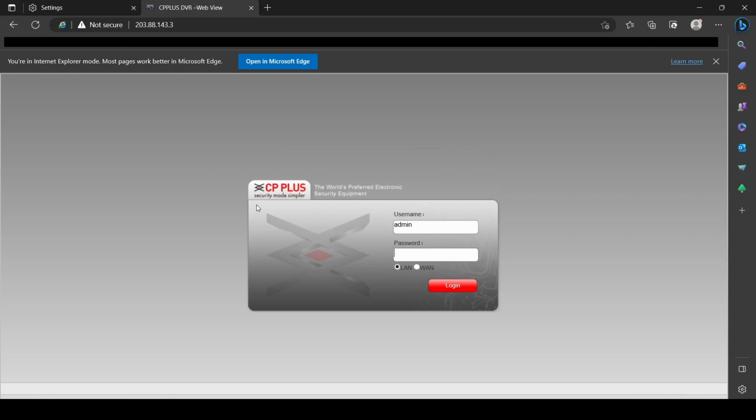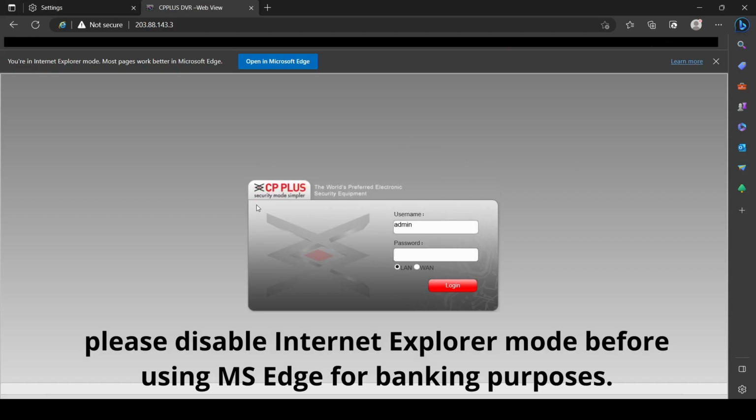I won't recommend using IE for any purpose except for locally hosted pages. For this purpose, it'll be safe enough. Just don't use it for personal browsing, especially for banking purposes. Always check the browser mode before using it for banking purposes.